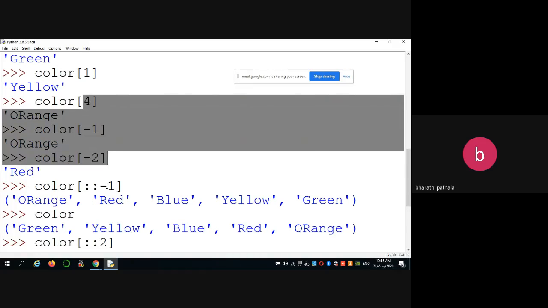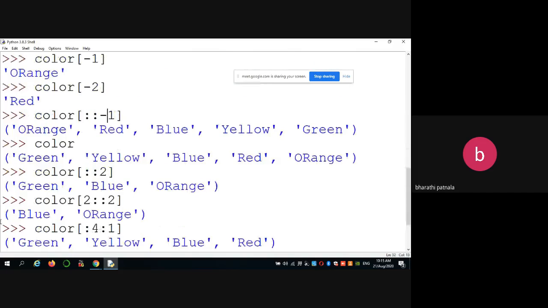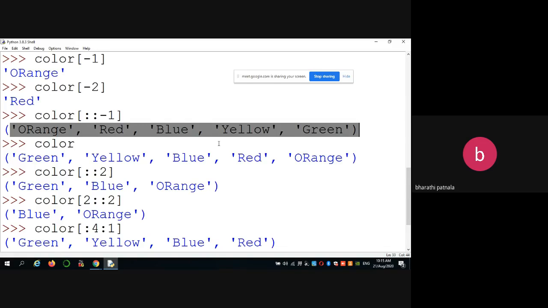Okay, next coming to slicing. Slicing is nothing but taking part of a tuple. So if you want to print some part of the tuple, you can use slicing. In slicing we have start, stop, and step count. Okay, if there is no start and no stop, with a step count of -1, that means it starts from -1, then -2, -3, -4, like that. It prints the reverse of the given list.